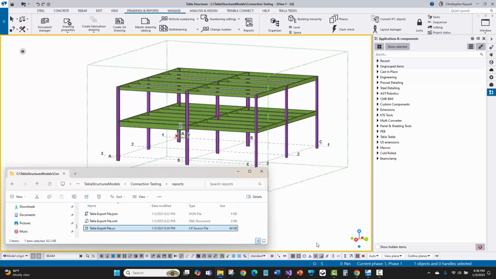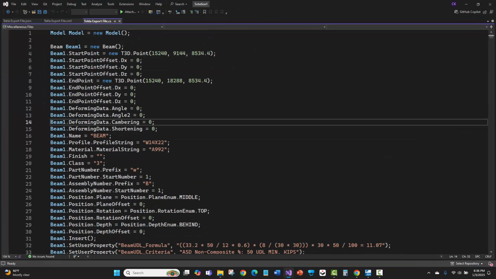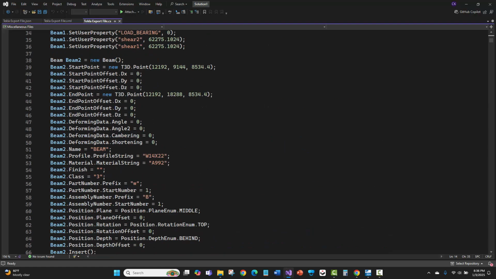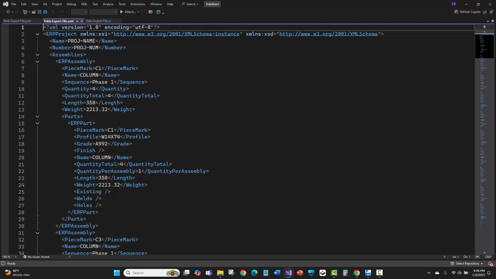So I've got these three files. I just want you to see what's going on. This is a C# representation of the model using the Tekla Structures API. Every instance of every individual beam object and column object is described in here. The XML file is an assembly parts dump, a bill of material dump.